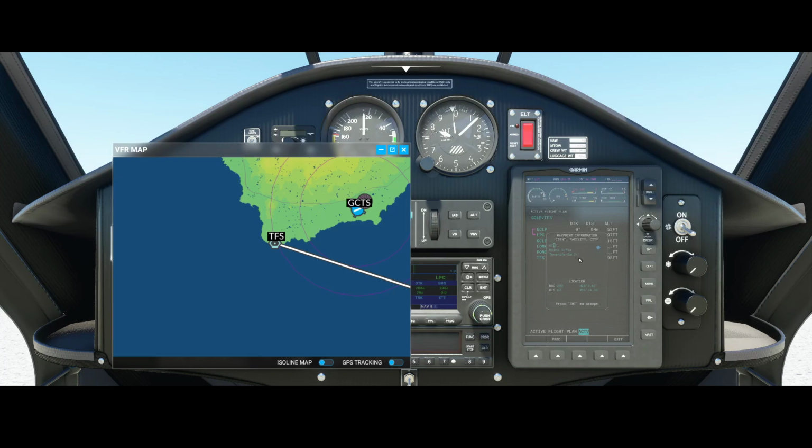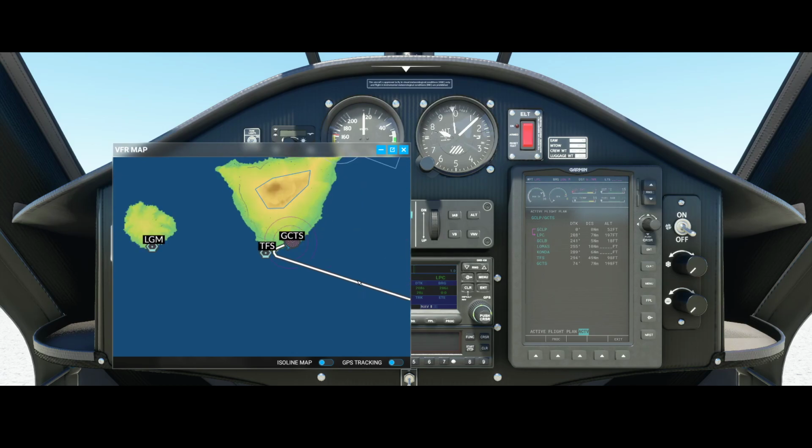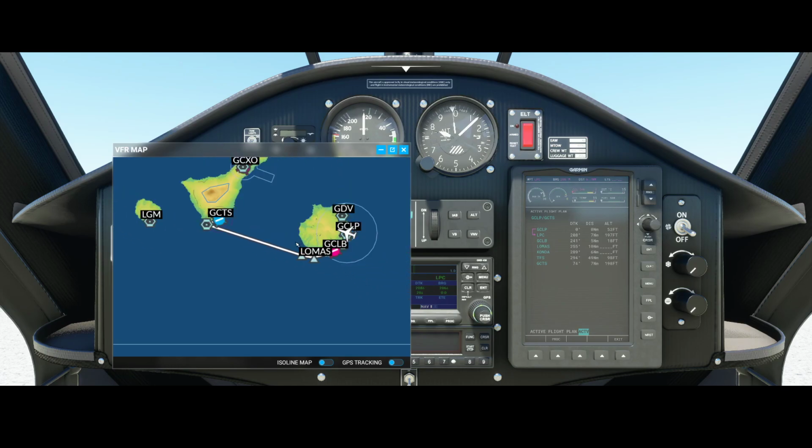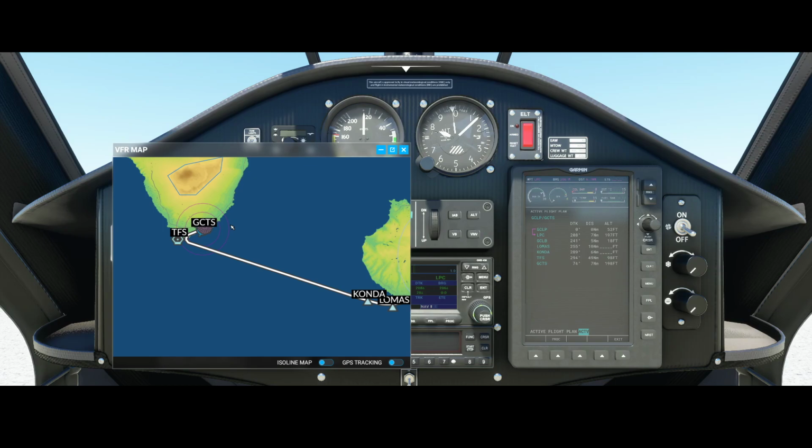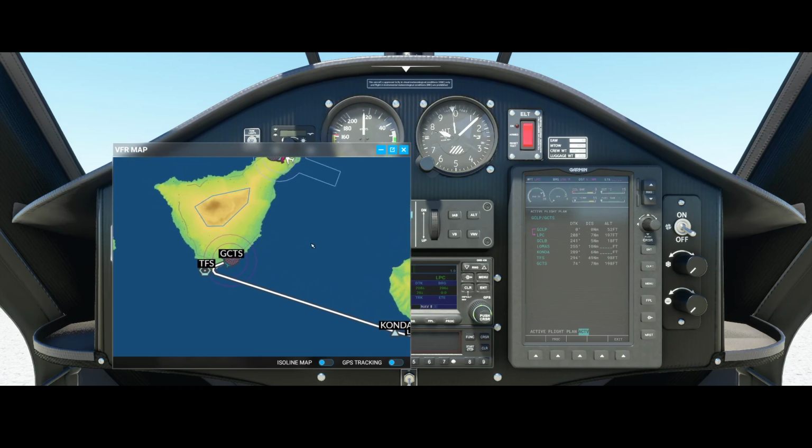It's Reina Sofia, Tenerife South. So we click enter and we push the knob here, and this is our flight. So we're leaving from Gran Canaria Airport, then first flying to the south, and then following the coastline. Let me zoom out a bit. Then we're gonna go to open sea and make a straight line to Tenerife, and then land on the Reina Sofia Airport in the southern part of Tenerife.